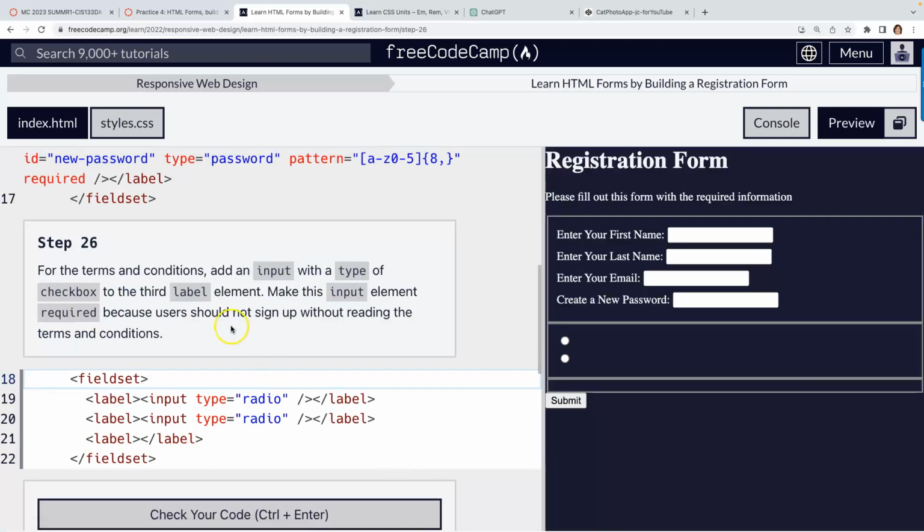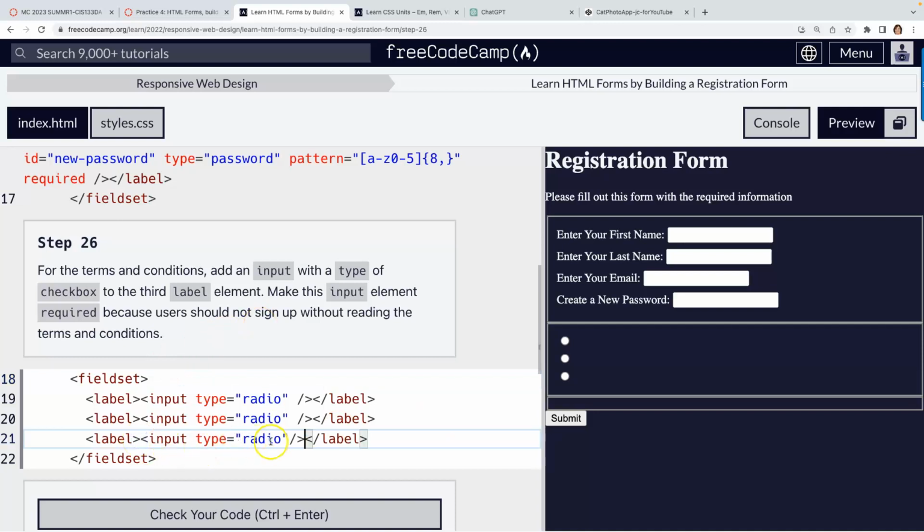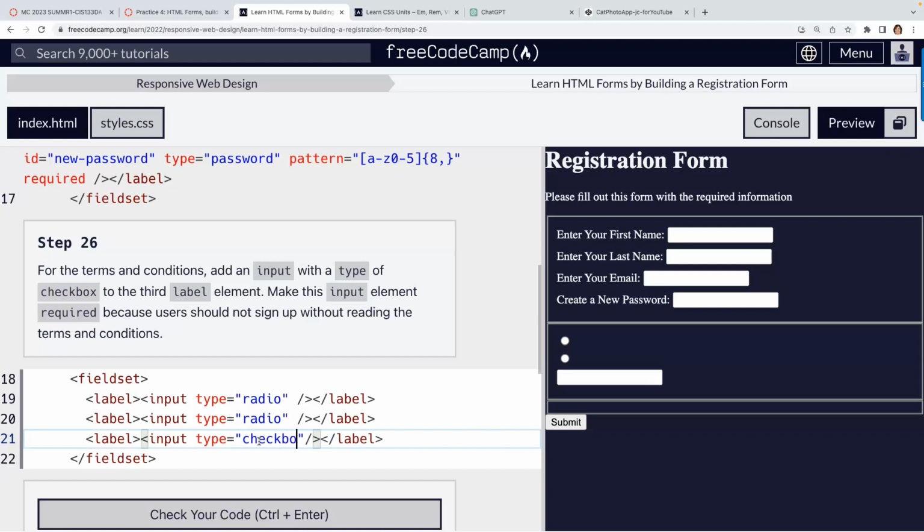Okay, keep going. So now we're going to have the third one with a checkbox. Third one, type checkbox. Okay. All right, so it's going to be the terms and conditions. Do you accept the terms and conditions? So a checkbox, right? Make this input element required because they shouldn't sign up before reading. Okay, so input type required.